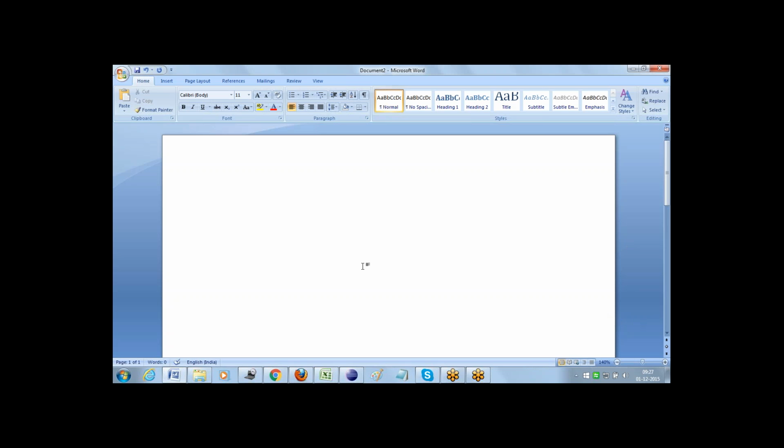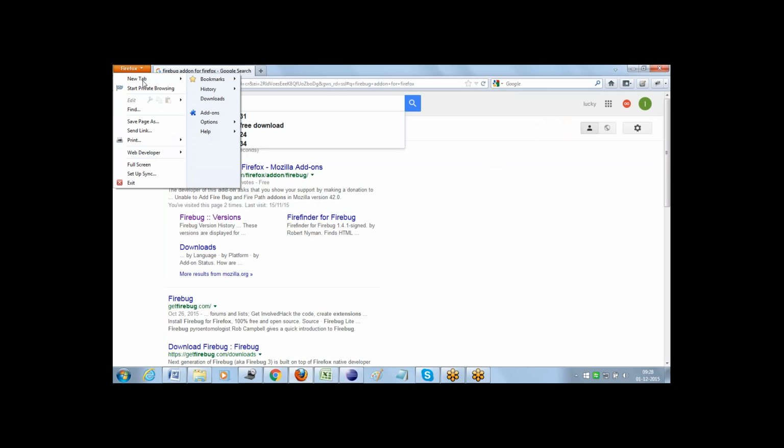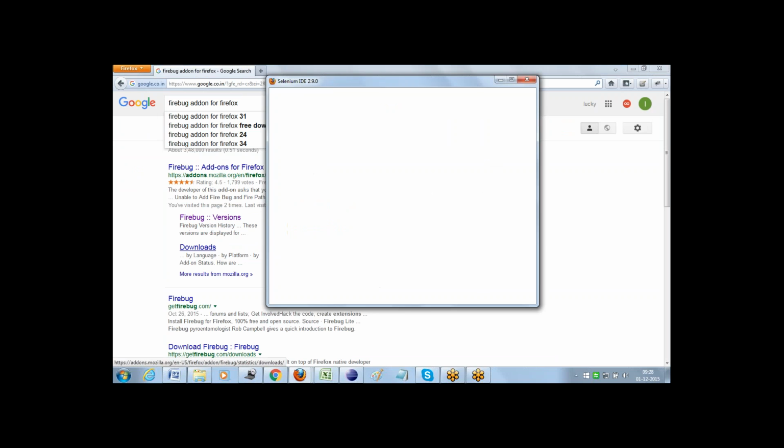So the next point is how can we identify object properties. How exactly Firebug and Selenium are connected, I will explain that in our next concept, which we are going to discuss in today's class. How can we identify various kinds of properties associated to an object? Before going into that, I would like to explain a few features available in our Selenium IDE.